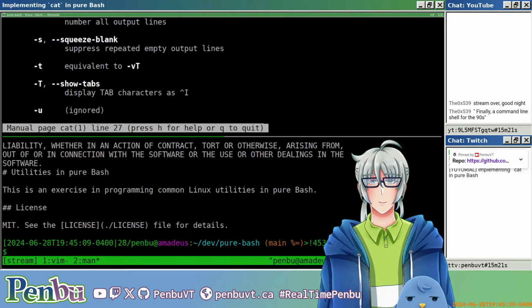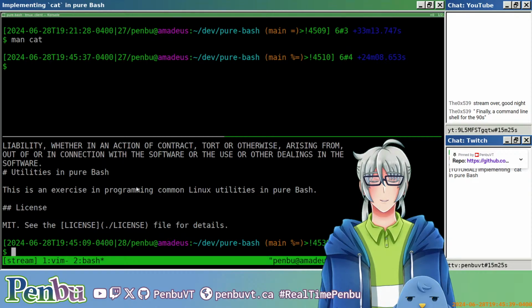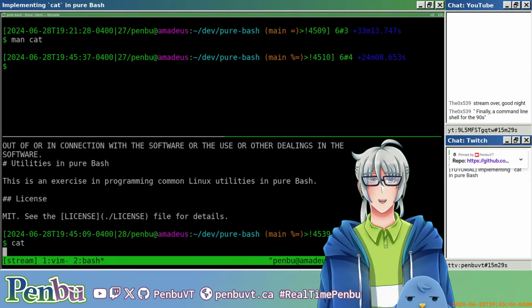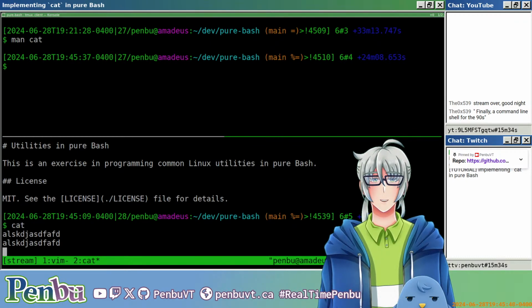Okay, so we're going to start with the very basic case where we have standard input, and that would be this case here, where we just call cat, and then we echo out what we have in standard input to standard output.